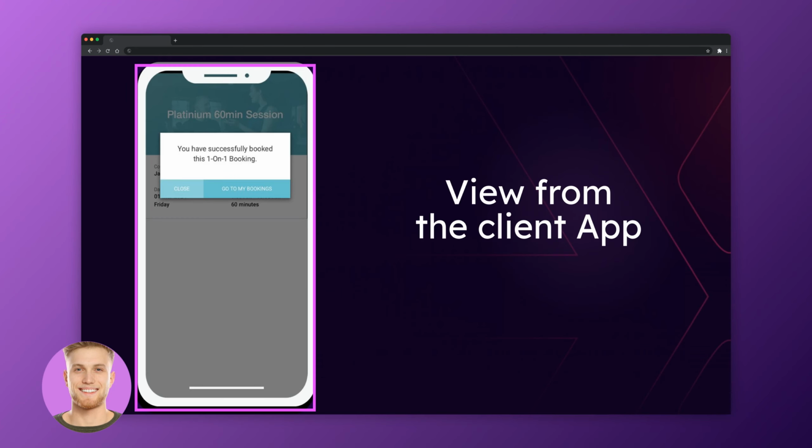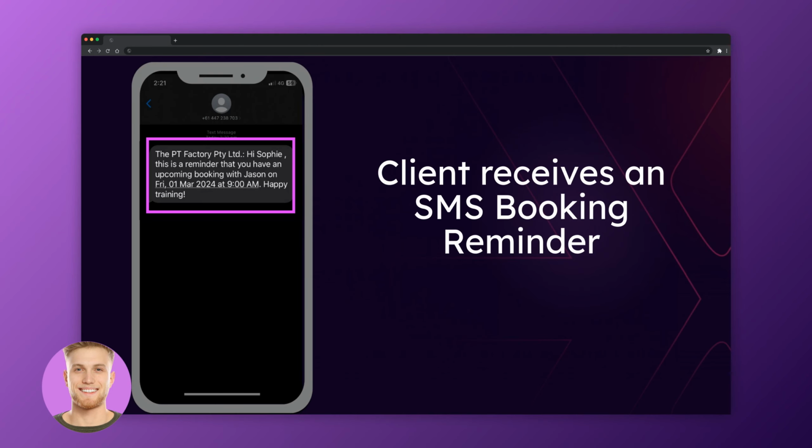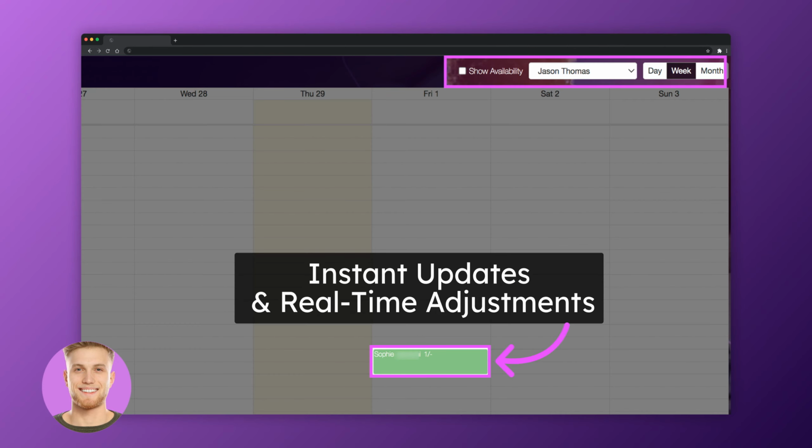After they've booked one of your available sessions, here's what your clients will see. Following their booking and before their session, your client will receive an SMS booking reminder. When a client books or cancels a session, the booking modification appears in real time in your calendar. You will also automatically receive an email informing you of new bookings or booking cancellations.